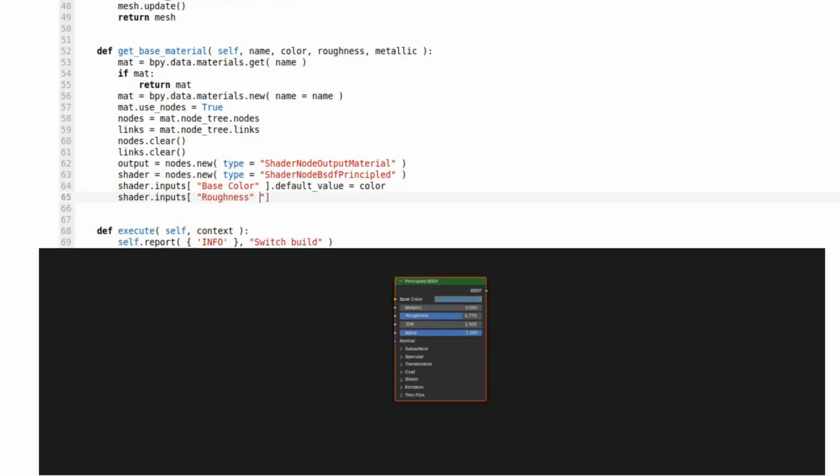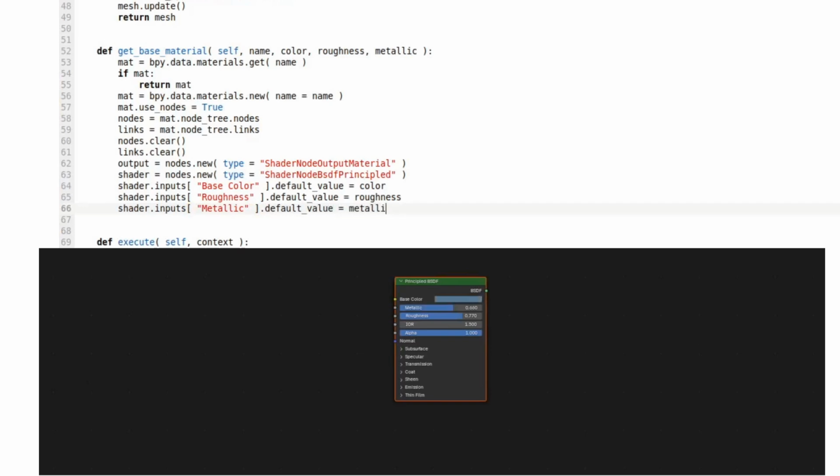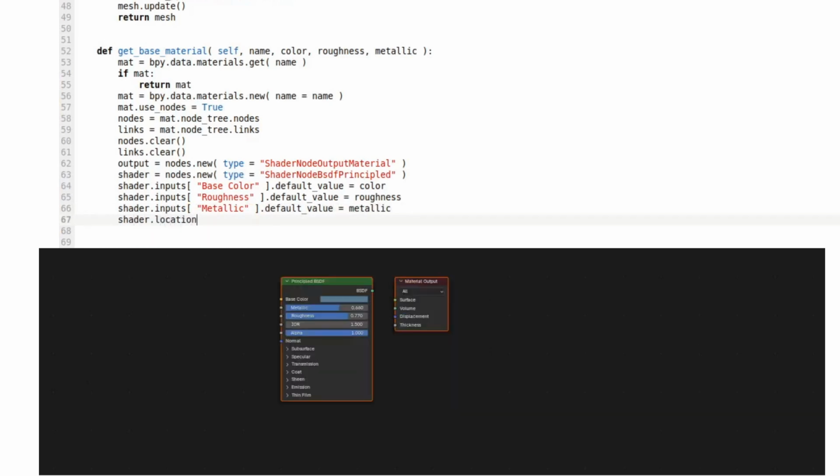Then comes the value for roughness. And finally metallic. We move the node a little to the left, for the optics. Then we connect the BSDF output to the input of the surface of the material output node.